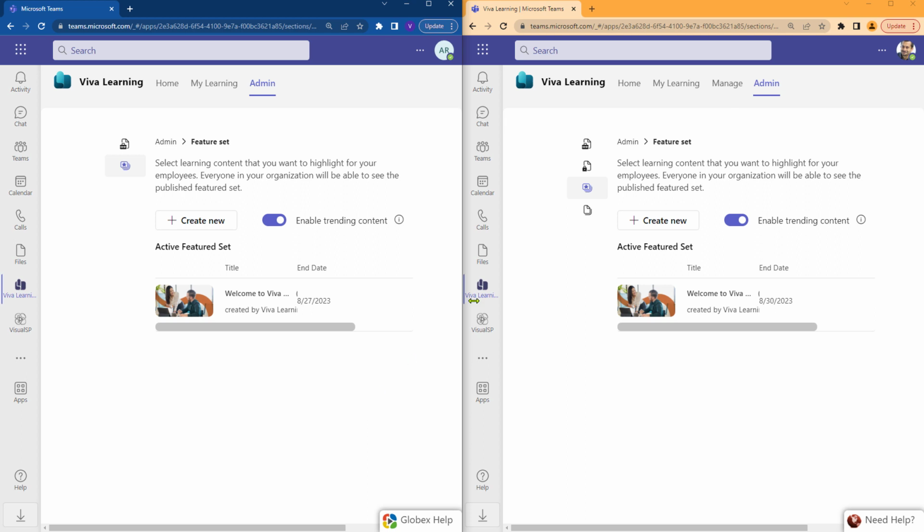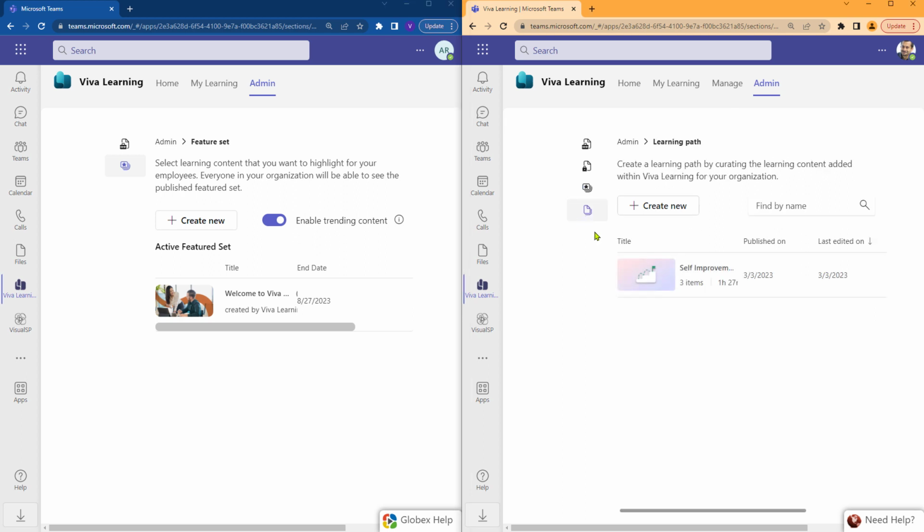The fourth thing here in Viva Learning Premium, which is not available in Viva Learning Free, is the capability of creating learning paths. Learning paths can be created by taking courses from all different repositories that you have access to, defining it into a learning path, and sharing it with people in your company.